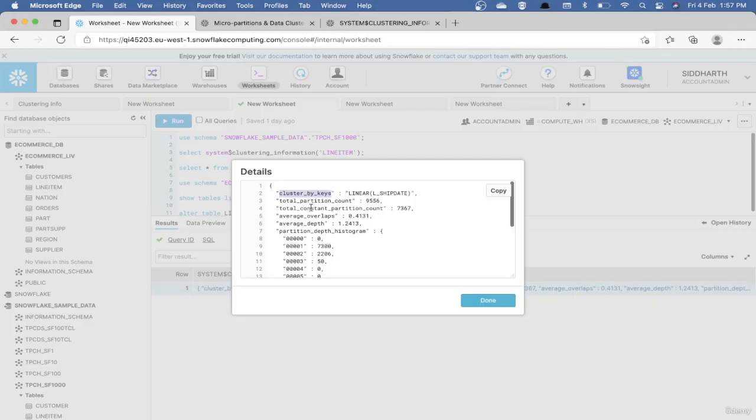So we've already seen the first 3 values. This table is clustered using the key ship date. It has 9556 partitions, out of which 7367 are constant micropartitions, an average overlap of 0.4, which is very good, and an average depth of 1.2. Now, the minimum value, as we know, when it comes to average depth is 1. So if your table has an average depth of 1.2, which means it's pretty well clustered. Now let's scroll down.